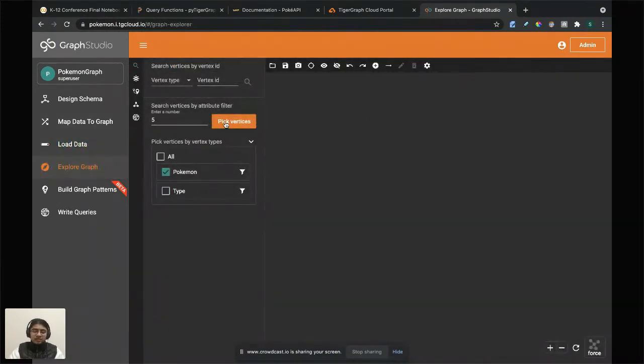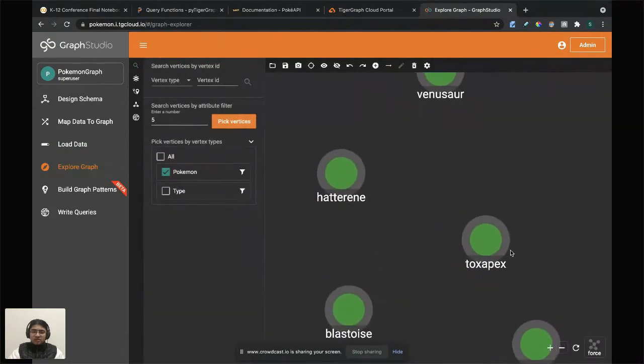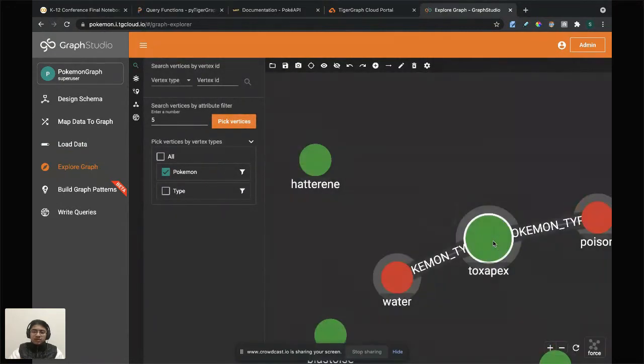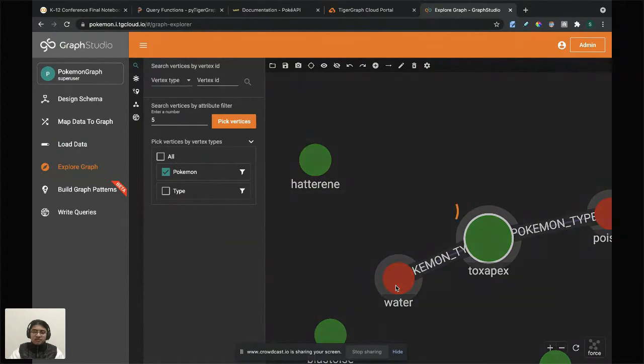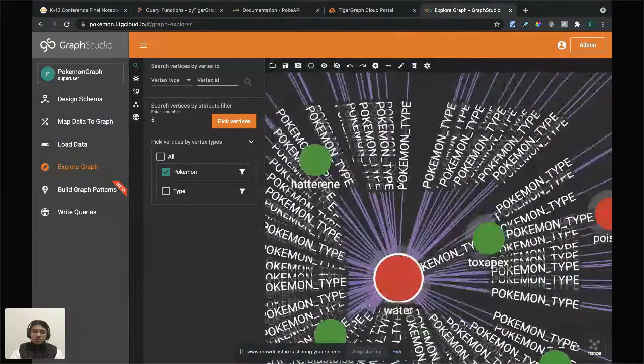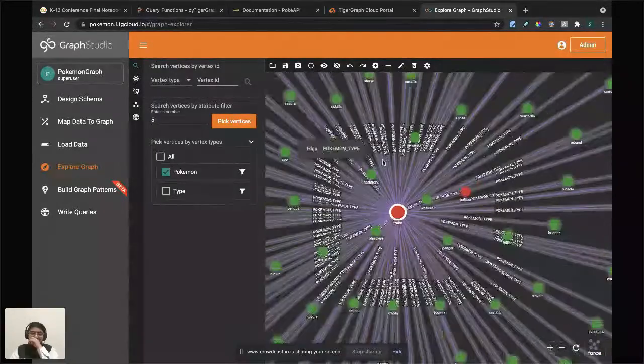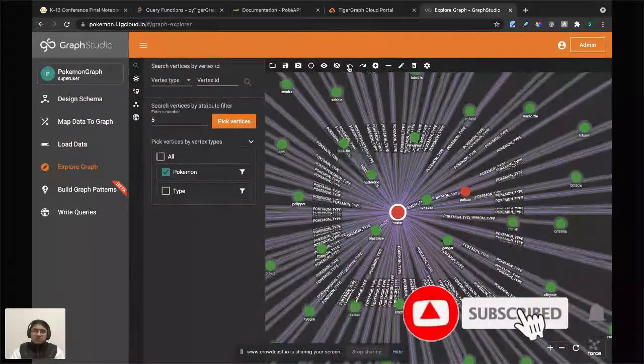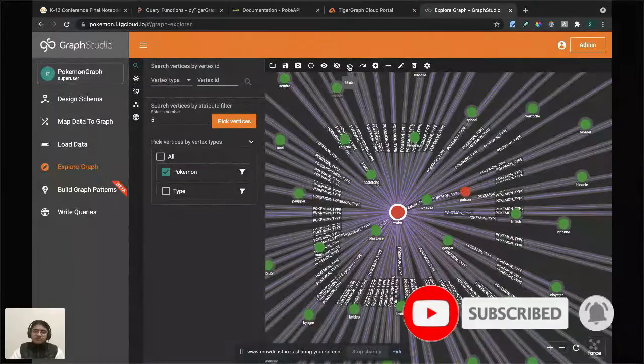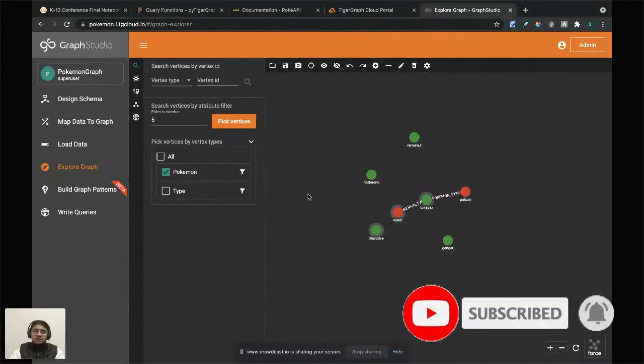Explore the graph. Let's look at a few, and we can kind of, once again, just go through each one. Okay, this is water type. And now water type should have a bunch of Pokemon. Now, if you click on something which has a bunch, you can just press this undo button right here, and then it'll close it out.